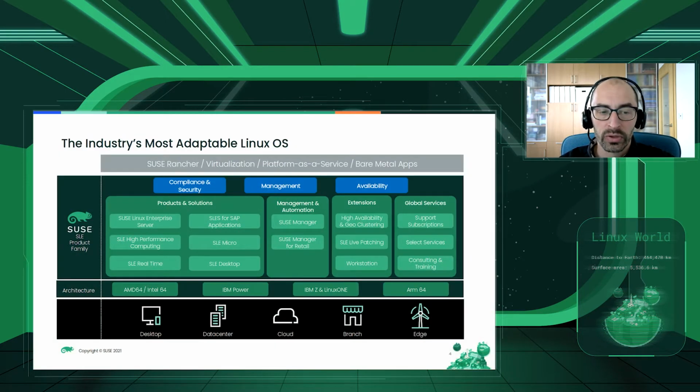As you can see on the picture, the span and the range is pretty wide, ranging from the desktop to the server, from data center to the cloud, from the branch to the edge. In general, we aim to support four major architectures. Those are AMD Intel 64, IBM Power, IBM Z and LinuxONE, and ARM 64. We aim to support most products on all these architectures. However, in some cases, the architectures or the products are limited, so the support may vary. However, we really strive to encourage everyone to use what fits their needs and use the platform of choice.